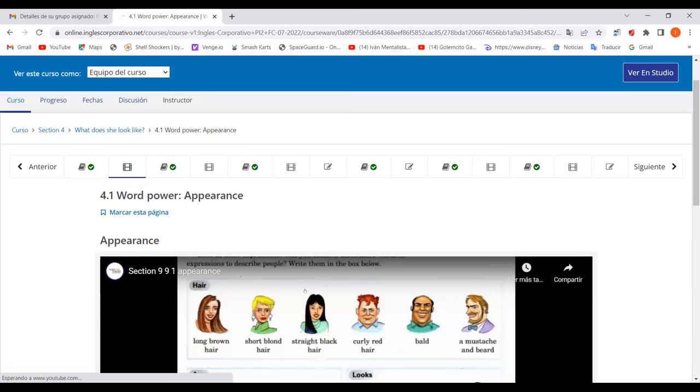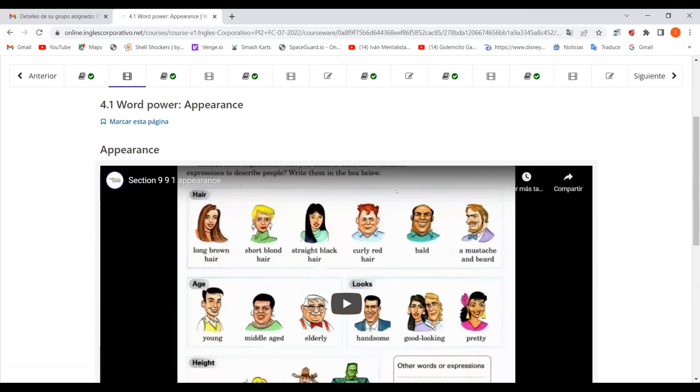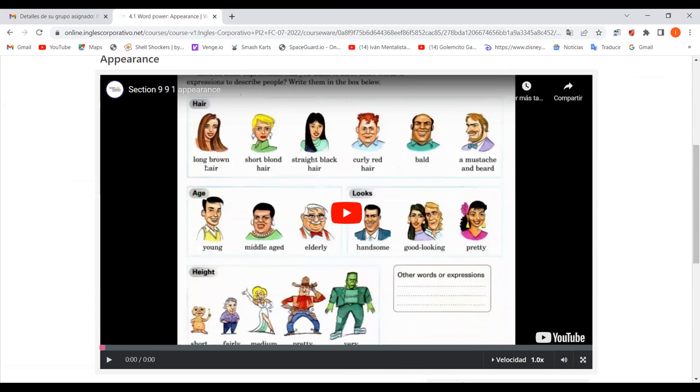Over here, appearance, how people look like. And it is word power, yeah? And we have long brown hair, short blonde hair, straight black hair, curly red hair, bald when people don't have hair, a mustache and beard. But I'm going to play it for you, okay? Because later on you're going to be describing one of your partners. And here we go.